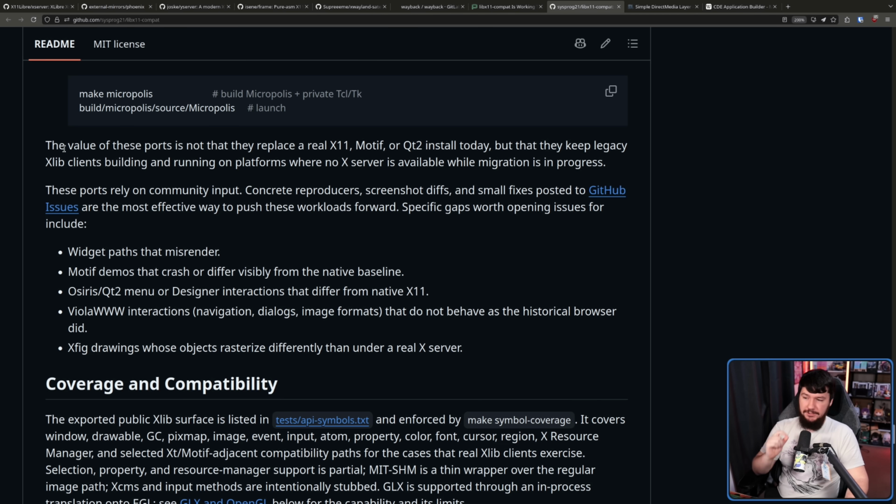The value of these ports is not that they replace a real X11, Motif, or Qt installed today, but that they keep legacy Xlib clients building and running on platforms where no X server is available while migration is in progress. So the end goal of this project isn't necessarily to be the infinitely long compatibility layer. However, it also does act like that, and for me, that is really cool.